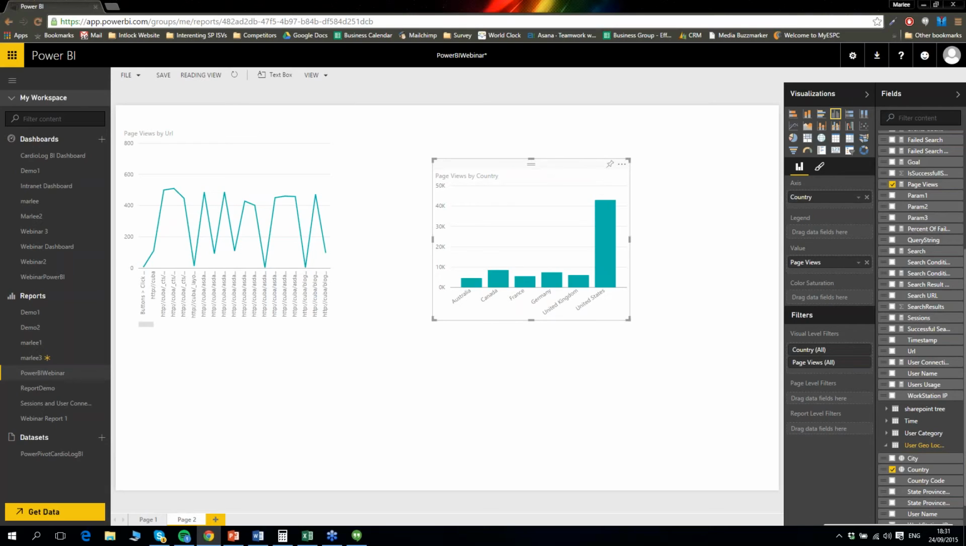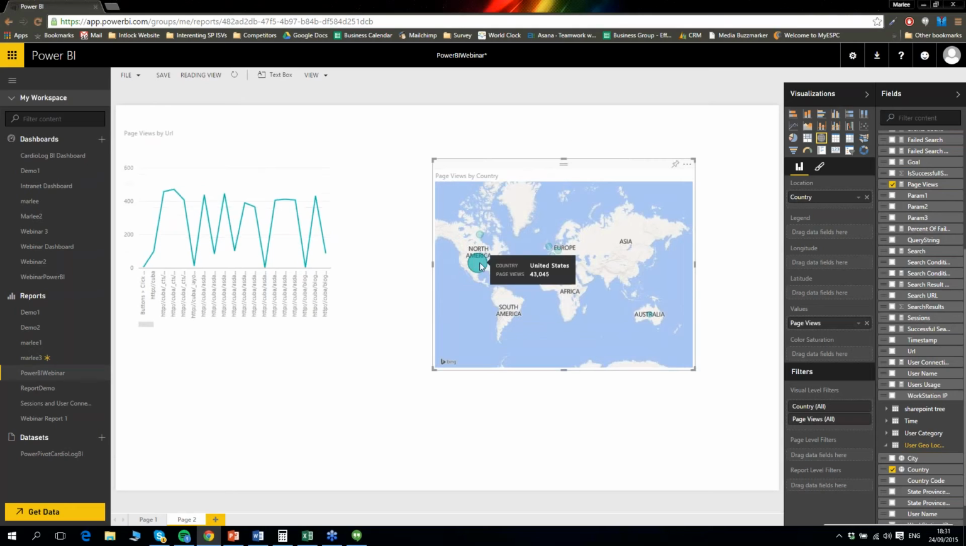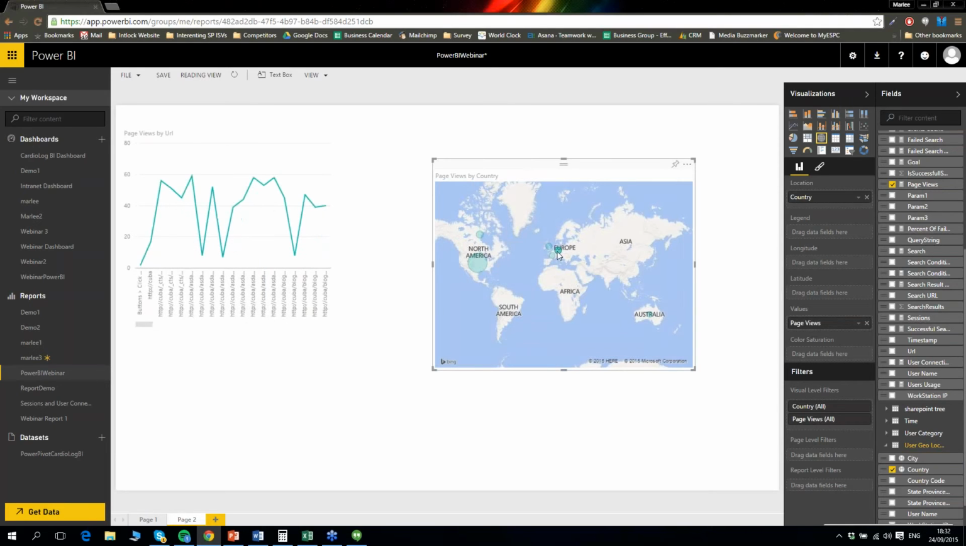And for this one, I really like this map visualization. There we go. And you can go in and click on the different countries, and you can see here that the United States had 43,045 page views versus Canada with 8,056. And you can see that when you select specifics for each report, then the other reports also change to reflect the data as well. So that's actually a really nice feature of Power BI.